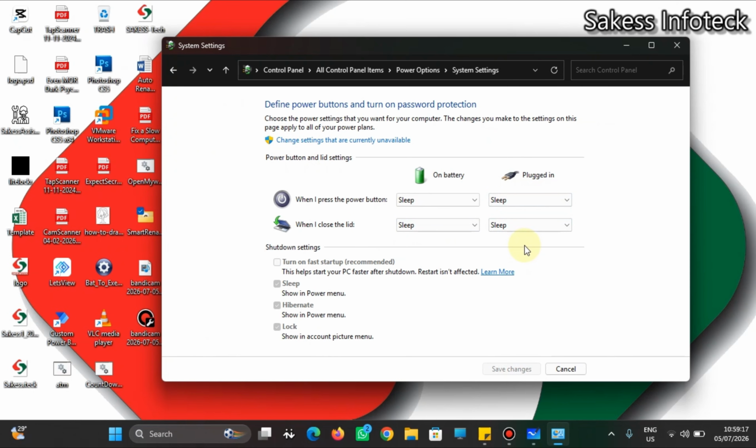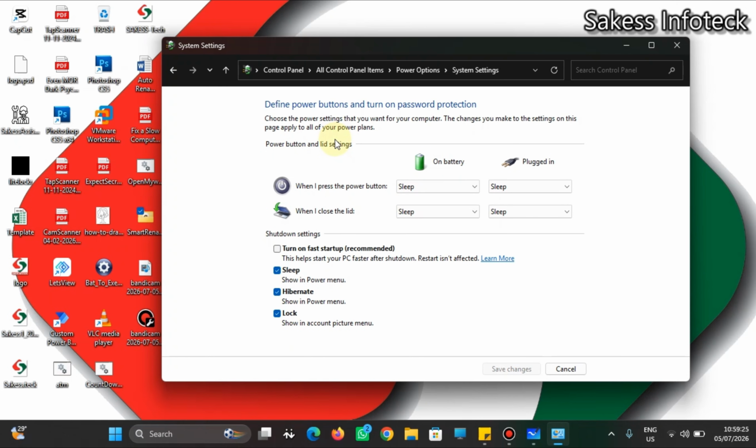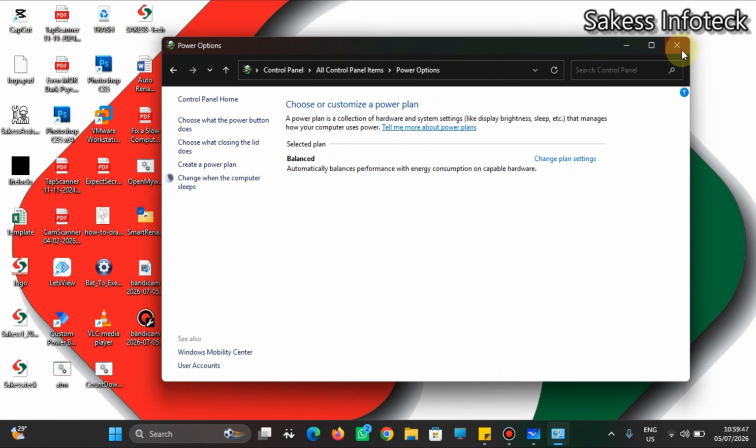So here we are going to click on change settings that are currently unavailable. And then here you can turn off fast startup. Mine, initially it was turned on, but I've turned it off. So you can turn off fast startup. When you are done, you click on save to save the changes. And then you can close that.